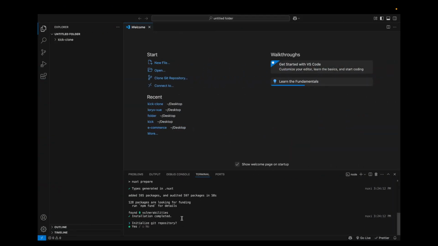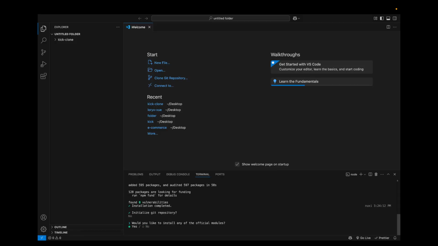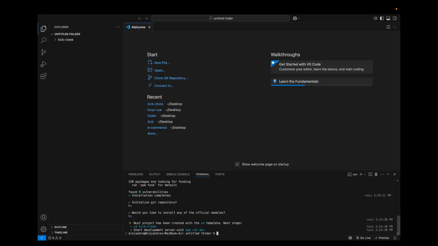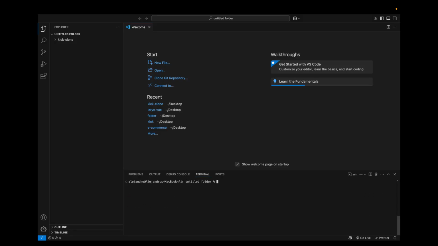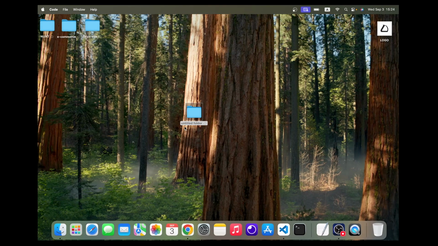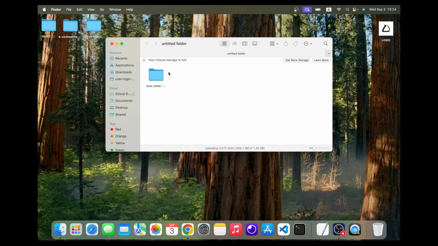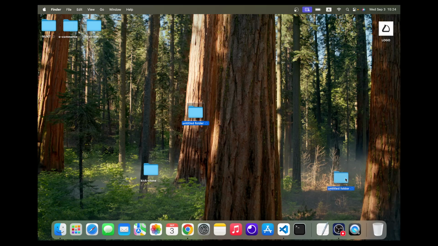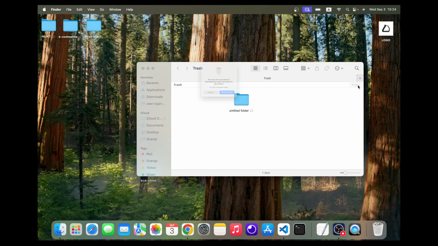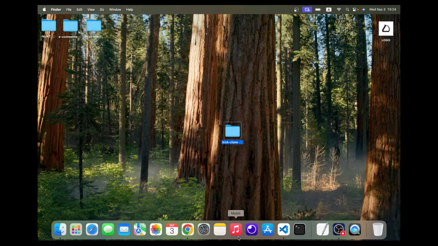Okay, since it's installed, now it's asking us if we're going to initialize a Git repo. In this case we are not. And to install any official modules, and we're not. Okay, now we're going to close this tab. Okay, and we're going to drag our project out of this folder. We're going to throw away this folder right here. And now we have our clean project in this folder.